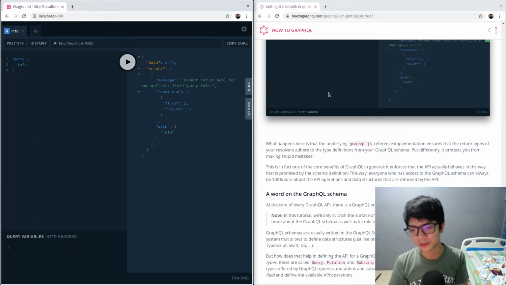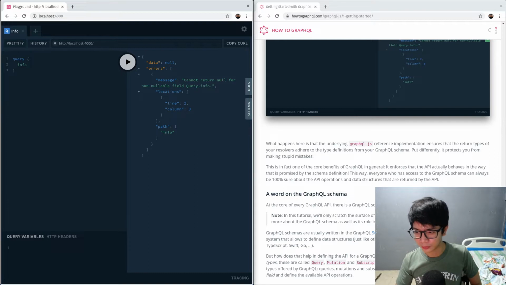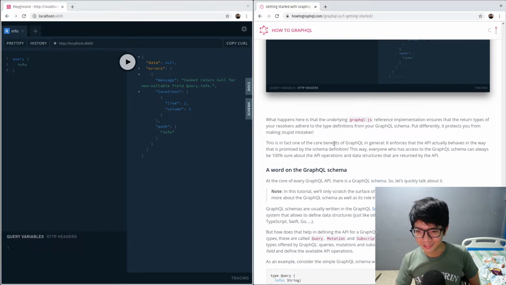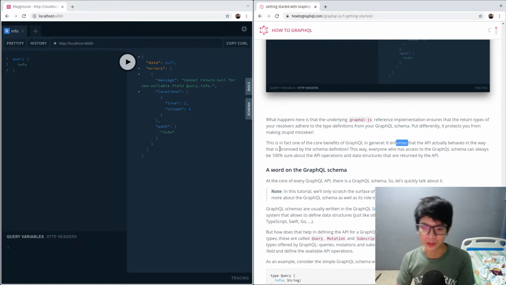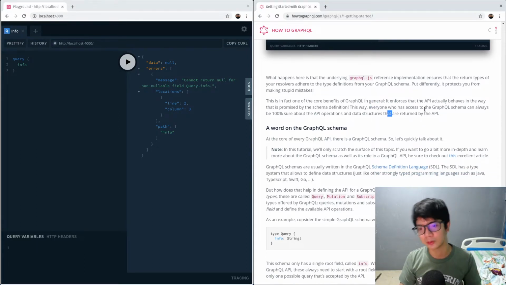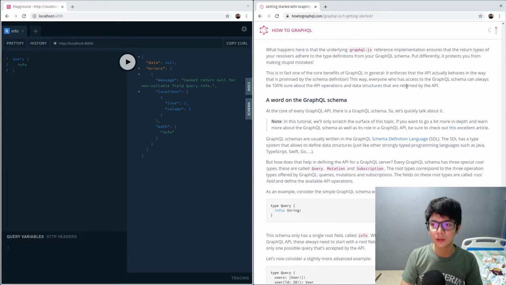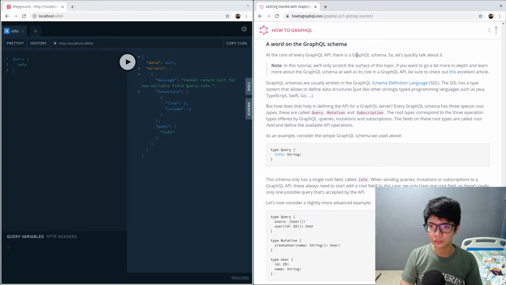What happens here is that the underlying GraphQL engine ensures that your resolvers adhere to the type definitions from the GraphQL schema. Put differently, it protects you from making stupid mistakes. This is in fact one of the core benefits of GraphQL in general. It's really great. It forces the API to behave in the way that's promised by the schema definition. This way everyone who has access to the GraphQL schema can always be sure about the API operations.